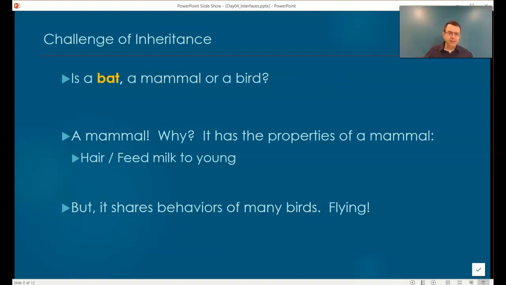So let's bring us back to our challenge of today. Is a bat a mammal or a bird? Well, if you ask your biology teacher, they'll say, of course it's a mammal because it has hair and it feeds its young and so forth.